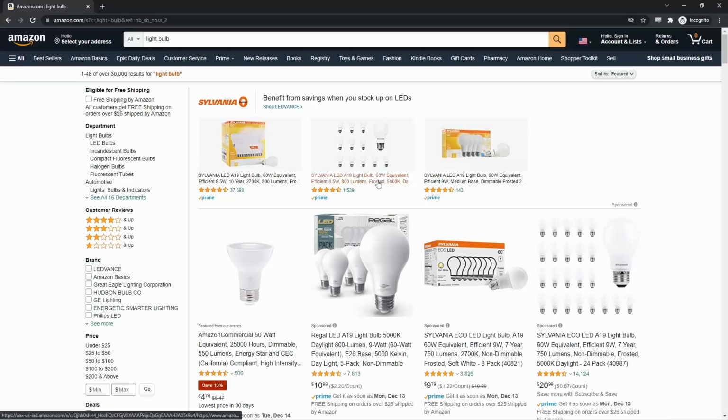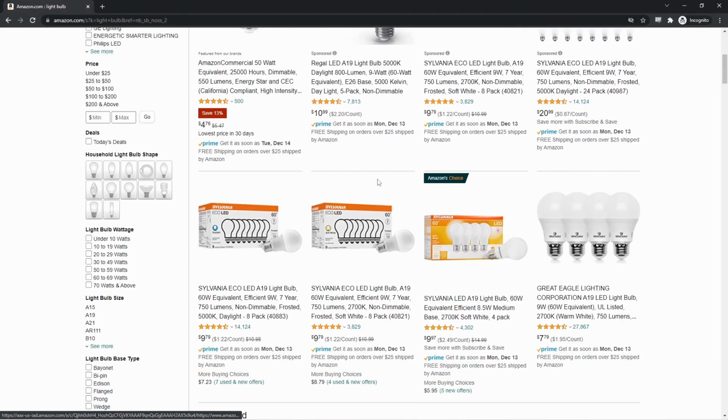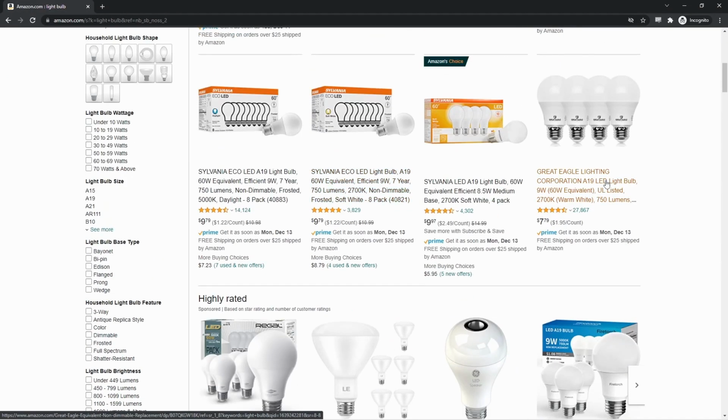If I do a quick search for light bulbs on Amazon, in a lot of the descriptions, you'll see the color listed. However, if you don't know what you're looking for, it might not be immediately obvious. Let's take this one for example. This is a 60 watt equivalent light, 2700K soft white. The thing we're looking for is the 2700K. This is the color temperature of our light.